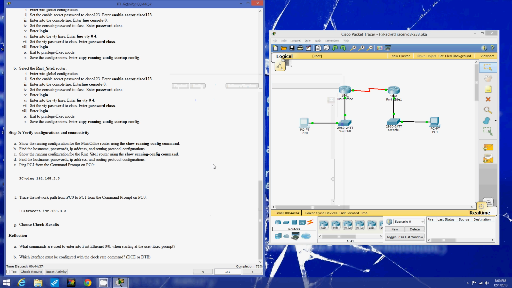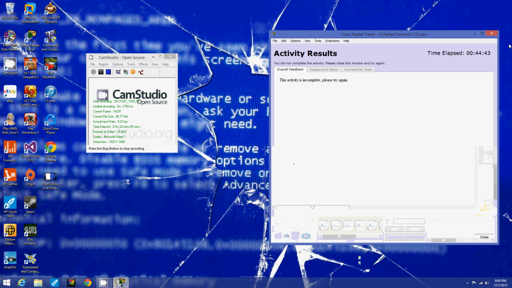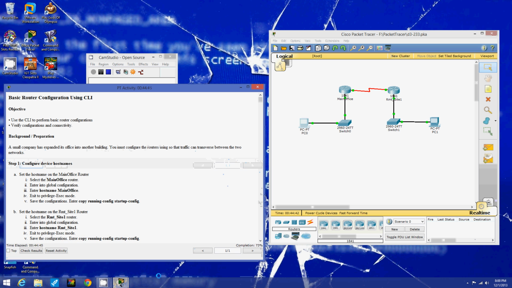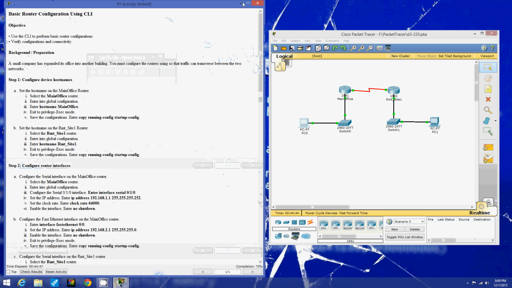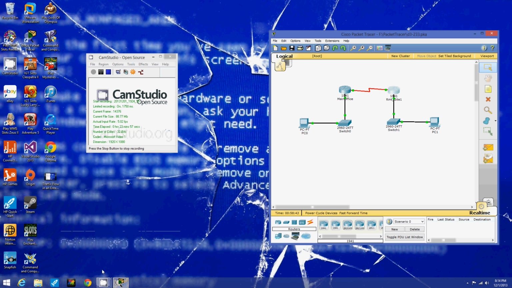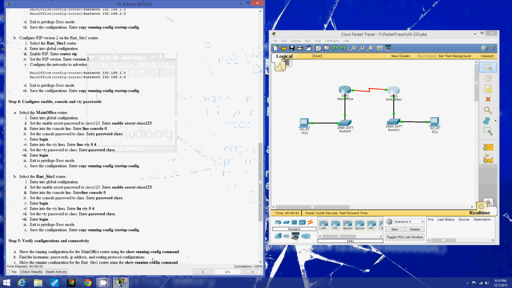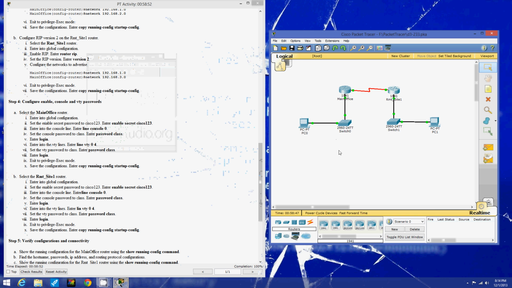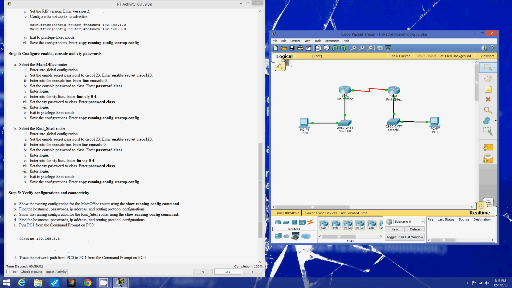Hostname, routing protocol configurations. Let's see. Alright, now we're back, and we figured out what the problem was. The problem was the line VTY password was incorrect. I did not spell password correctly. I only put one S in it, so that was the fault right there.